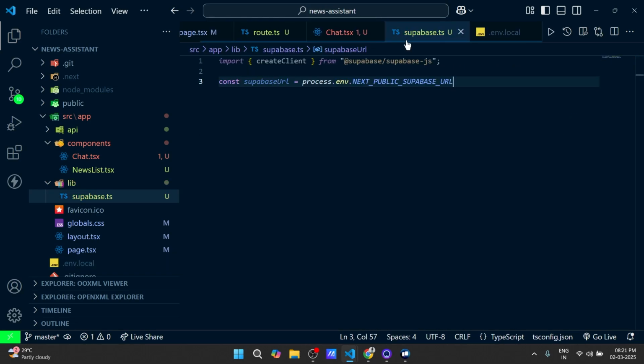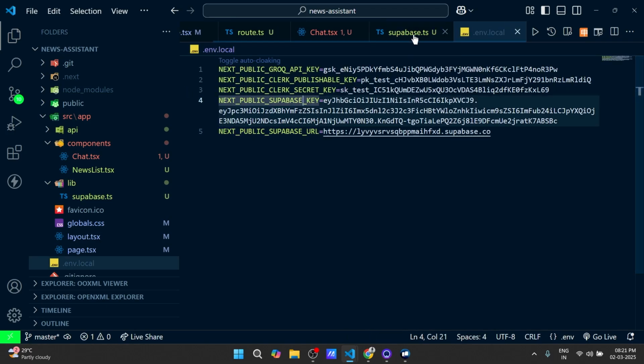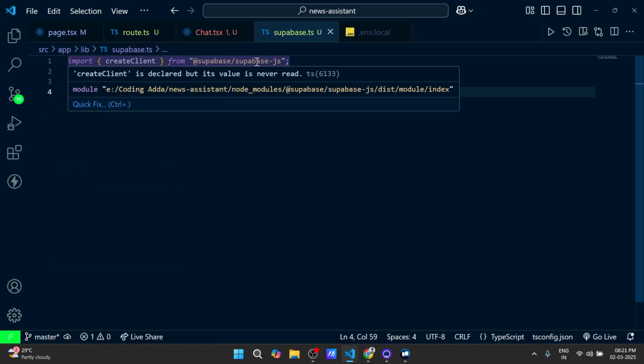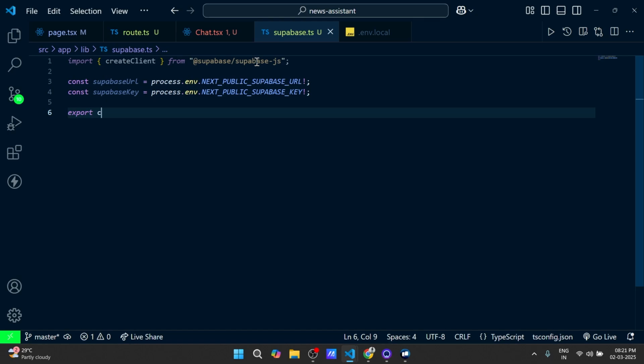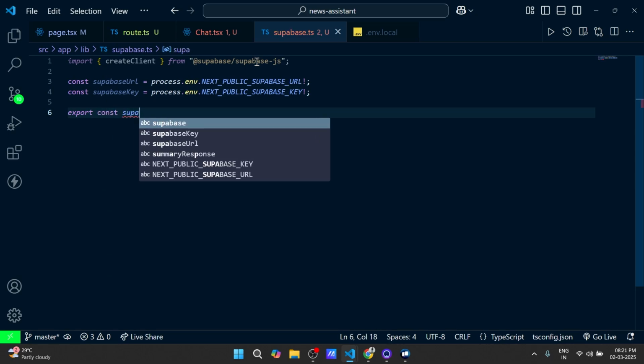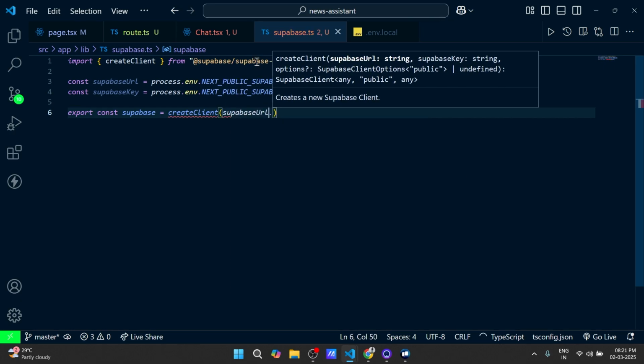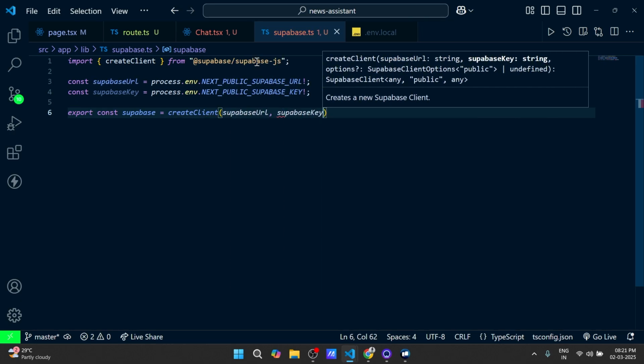Copy this and paste it, and we'll have supabaseKey as well. Copy this and paste this. Both of these are important. Okay, we took the keys. Now we'll add an export const supabase equal to createClient, passing the Supabase URL and the Supabase key.